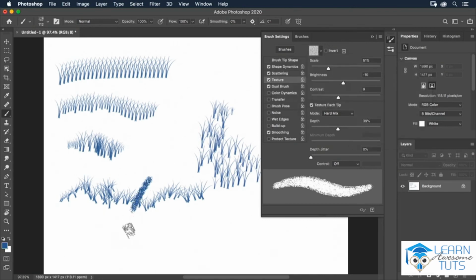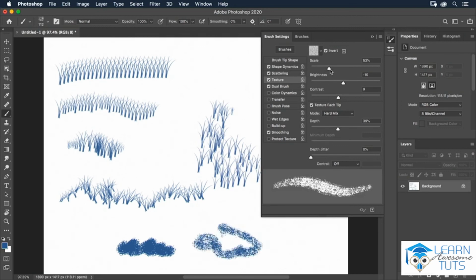If I paint with it, we can see the texture. And if I decided to do something like invert the texture, I could see if that gives me a different result. We can also change the scale of the texture or the brightness or the contrast, and we can see it update right below in that preview area. So if I want that same effect but a little bit lighter, I can just adjust those settings.